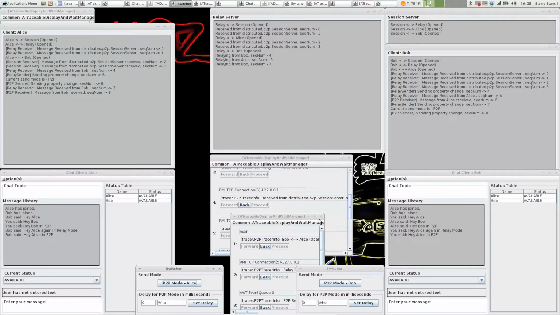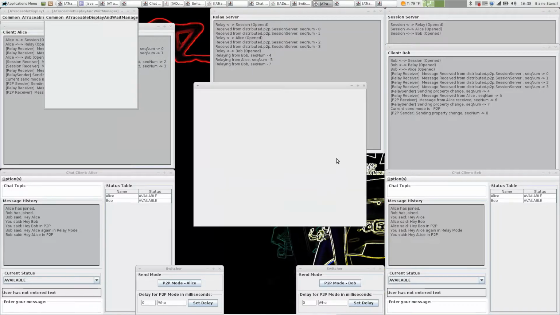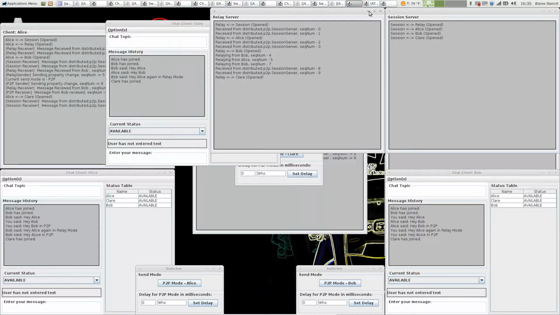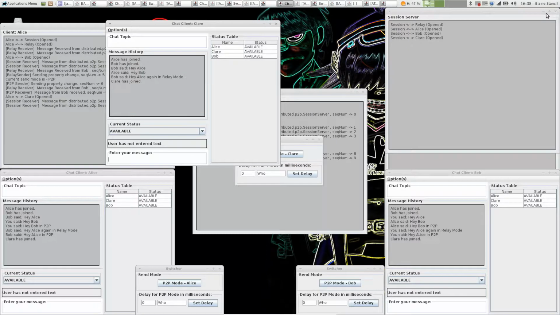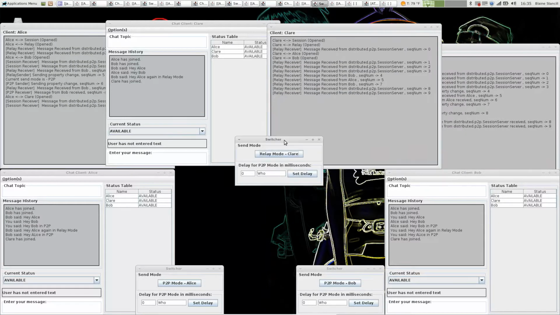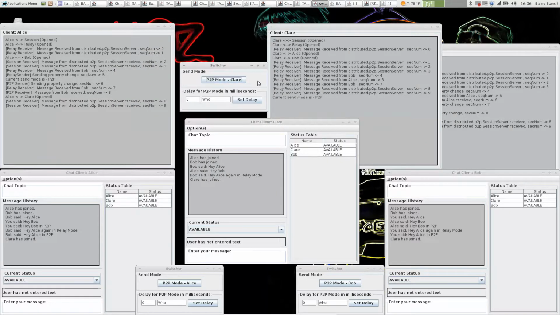Not much window space. Just save on window space. I'm going to close some of these traceable things. And hers. I'm going to go ahead and close the relay server, the session server, since we know how they work. Alright, so let's get Claire down here, and let's turn it to P2P mode.